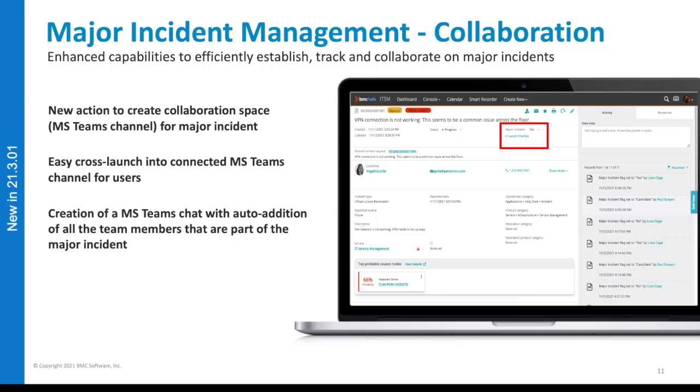Then there are options for collaboration, as you can see in the icon highlighted in red, and once you click on this it creates an MS Teams chat with all the participants and team members involved in the major incident added to that chat window. So again, this aids in collaboration through ITSM directly, and you can pin this chat window, add more participants to it, and most importantly cross-launch into this directly from Helix. With this, I think it's a good segue to jump into the demo of major incident management.